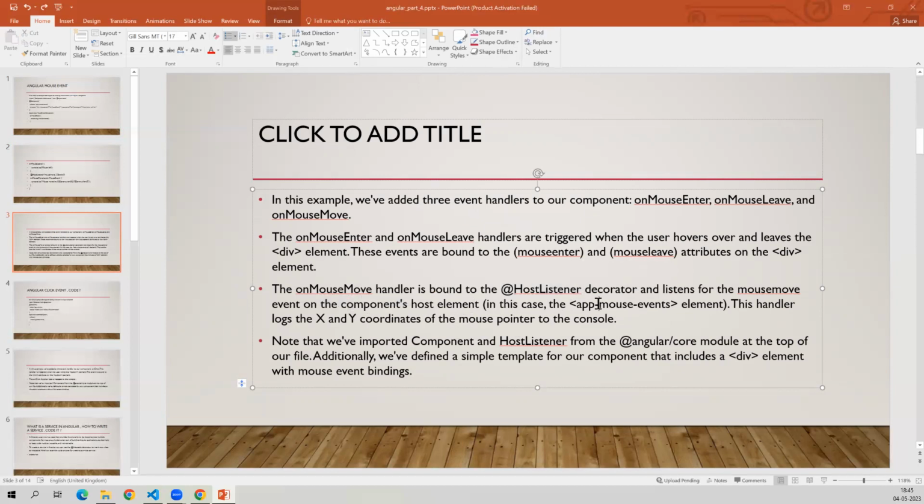In this case, app mouse event is my component name. This handler logs the x and y coordinates of the mouse pointer to the console. So it will always show the x-axis and y-axis dimensions of the mouse, wherever it is moving. That can be captured here.